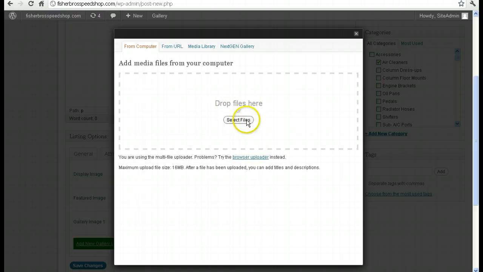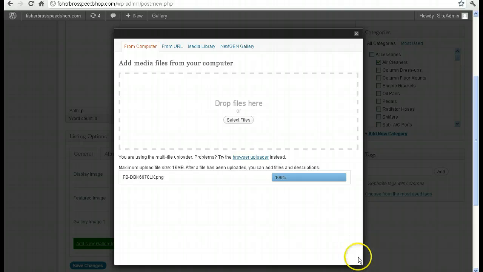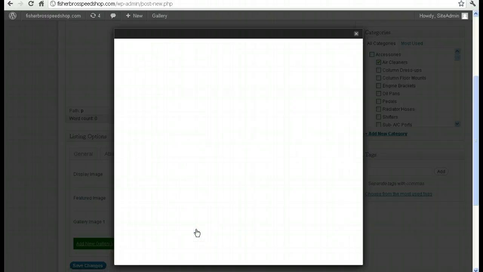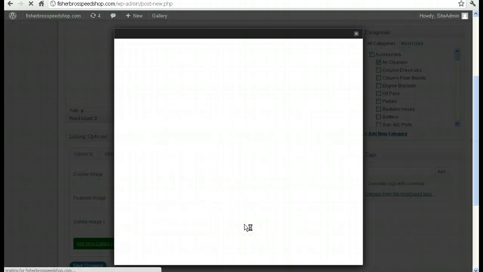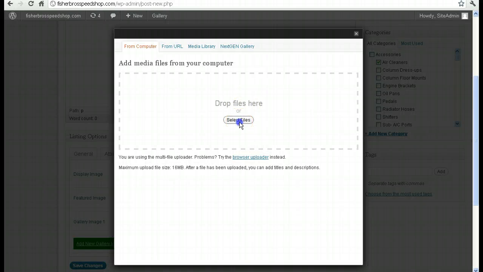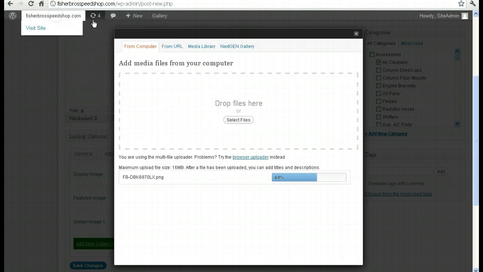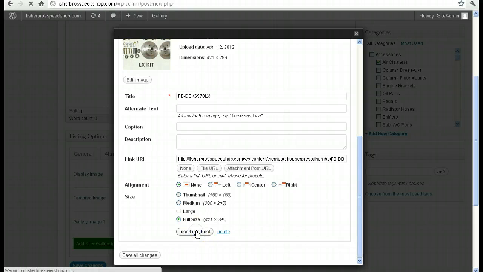That's something that's required. So you will pick just at random, I'll pick a display image, which is this one we're going to use as an example again. Insert into post. And then gallery image, I'm going to use a different picture as the gallery image. And we'll just go here and pick out another one at random. Insert into post.